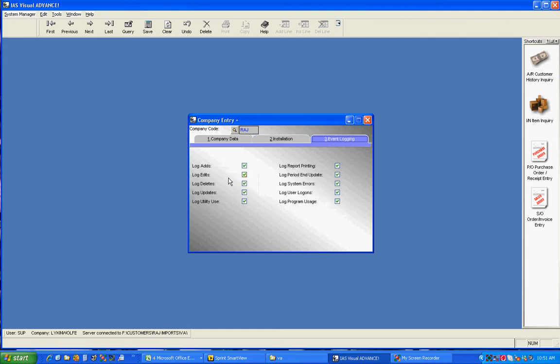Event logging, this is where you would identify what you're going to log, what components. I personally mark everything, and the reason is I believe the more information, the better the management.